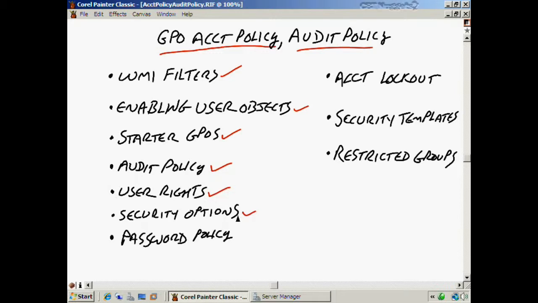Then we're going to take a look at security options here as well. There are various ones that are available for you there. And password policy, so that you can know where to set up the password complexity and the password length and the like. Also, the account lockout is closely related to the password policy, because if they enter in the wrong password, there will be an account lockout policy configured for that, as well as security templates that you can configure to configure a great deal of these particular security settings. And then we take a look at restricted groups, which is one of my favorite settings within a GPO.